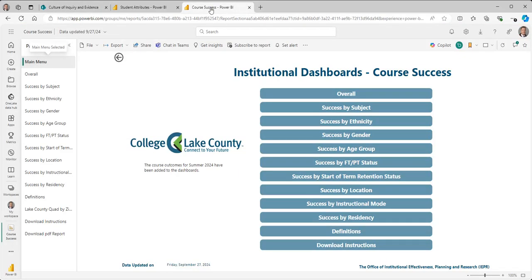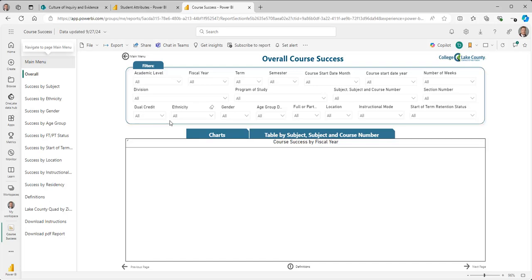This one is going to be very useful for all programs because you're going to be looking at success data, not just how many students you have in different demographic factors. You're going to be looking at the actual success students are having by different demographic factors. When you click overall, the top button, it will take you to this page.